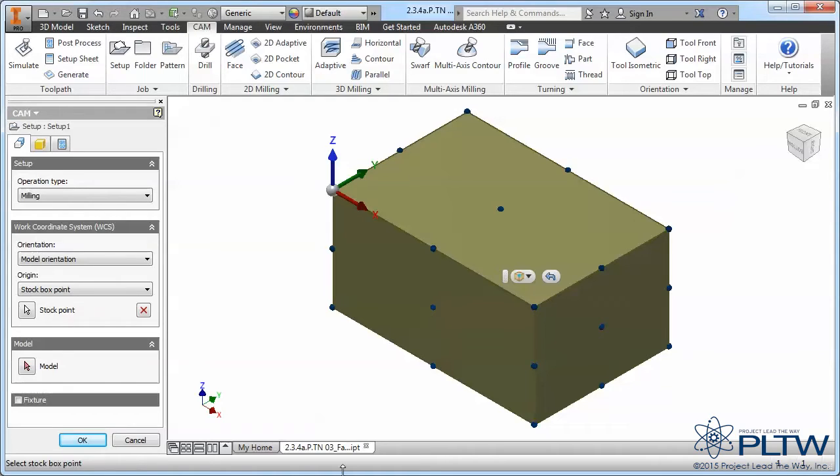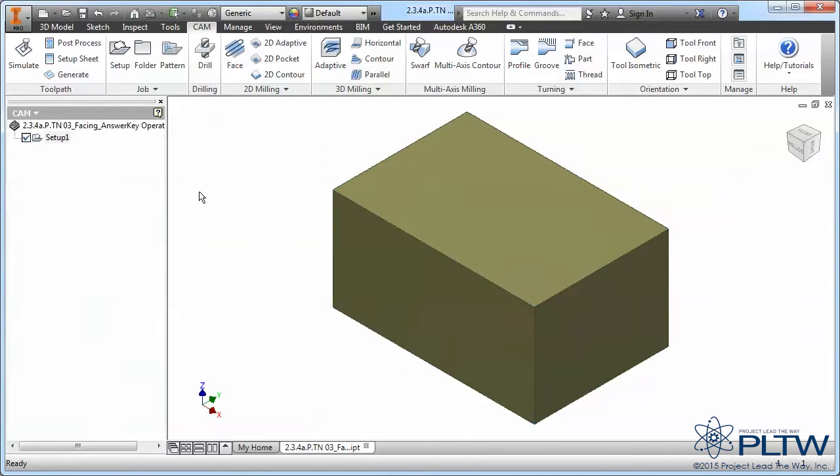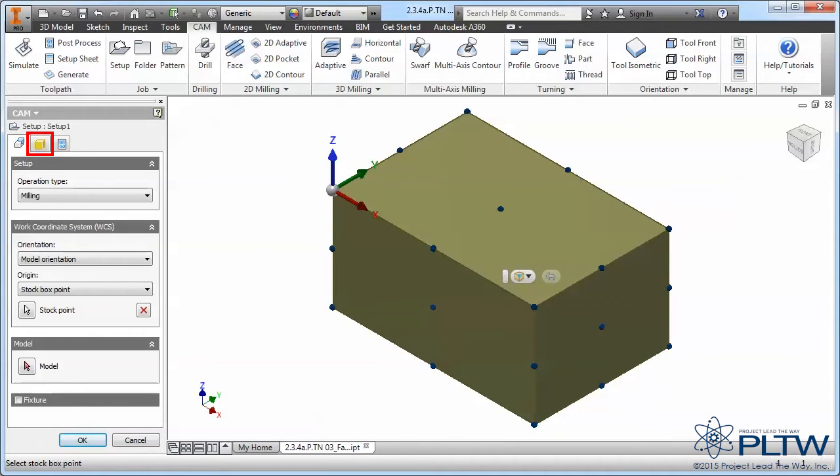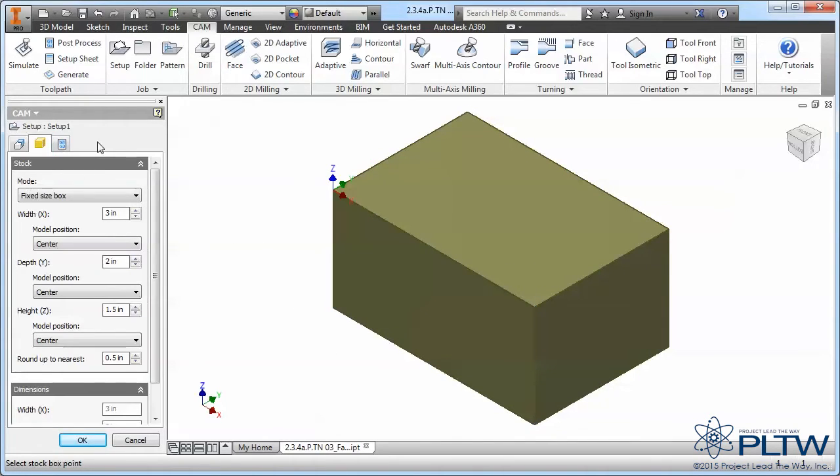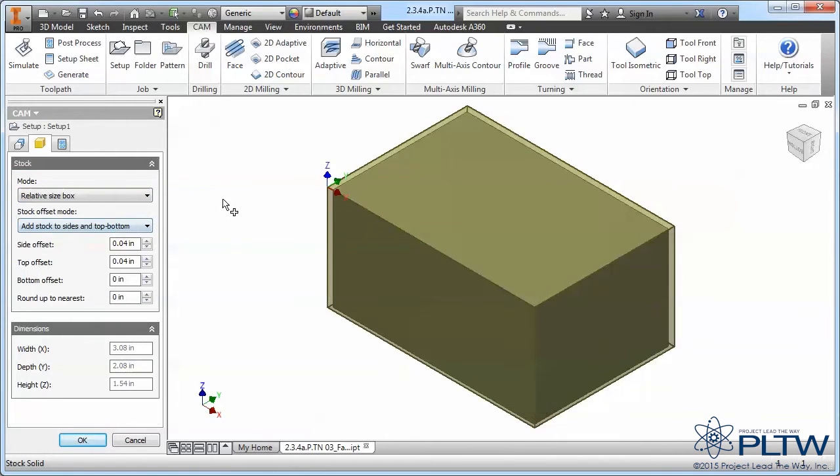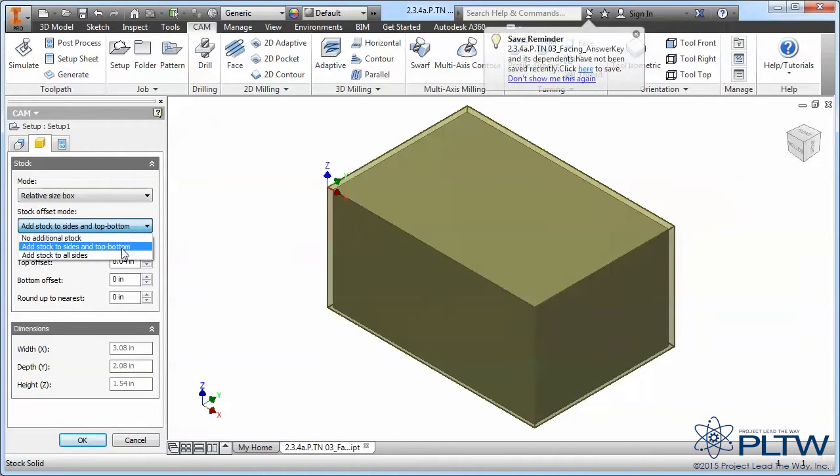If you selected OK after entering information in the Setup tab, then double-click on Setup to open the options. Select the Stock tab. If needed, expand the CAM browser by selecting the right edge and dragging to resize it. Use a relative size box option. There are several options under the stock offset mode. Select the Add Stock to Sides and Top Bottom.